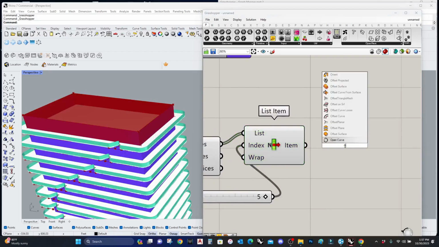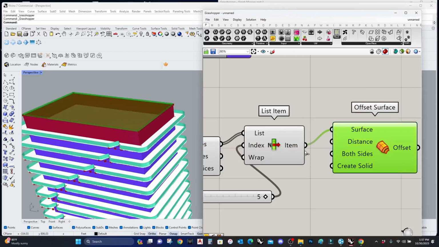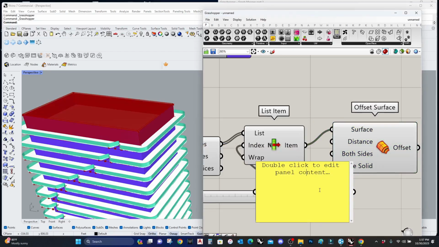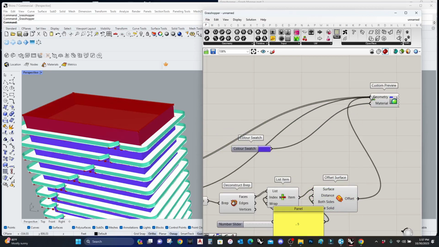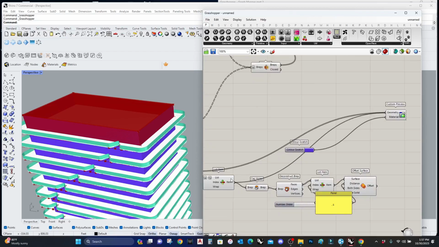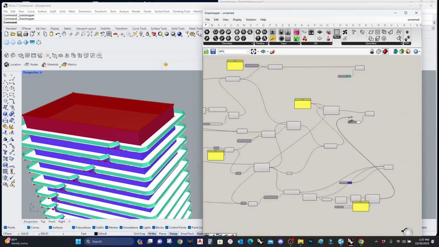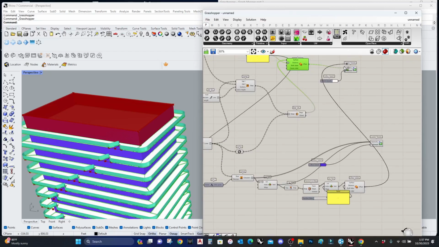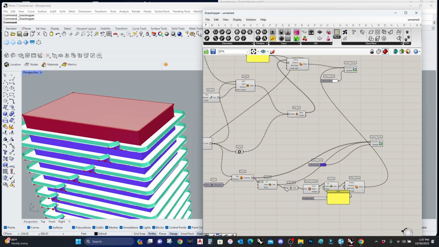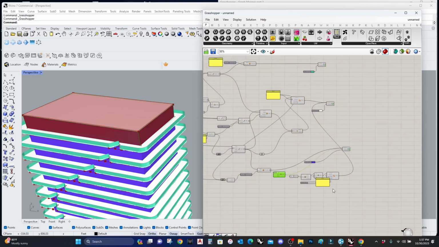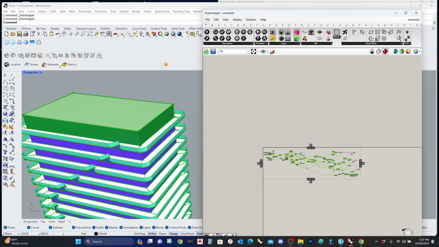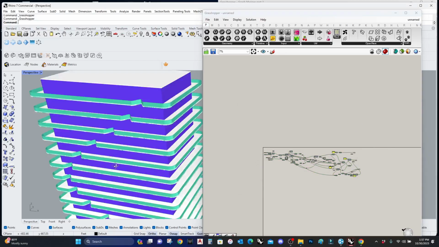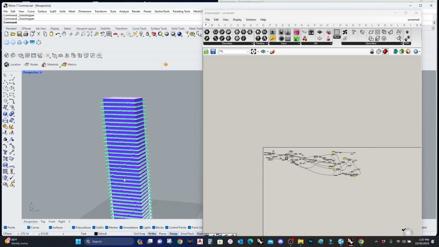Okay, so I want to offset this surface 0.5. So I want that as the slab. The slab is the white, so let me go here. Let me start hiding everything except for the swatches. Okay, so there you go.